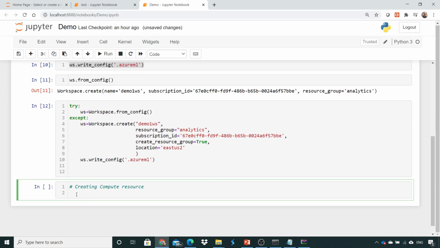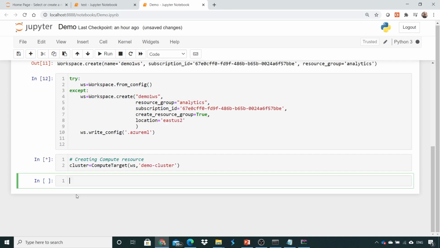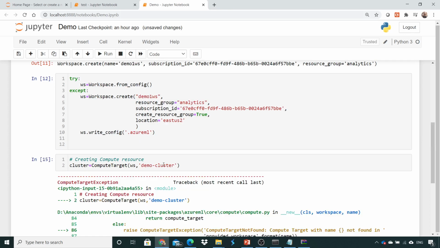So I'll mention cluster equals ComputeTarget with the workspace, and the name demo cluster. If this cluster is present, then it will assign the object value inside the cluster. Otherwise, it gives an error. Since we have already seen in the last lecture that there is no cluster present, that's the reason it gives an error. So what we need to do over here.